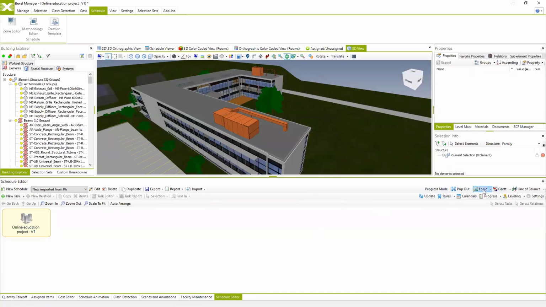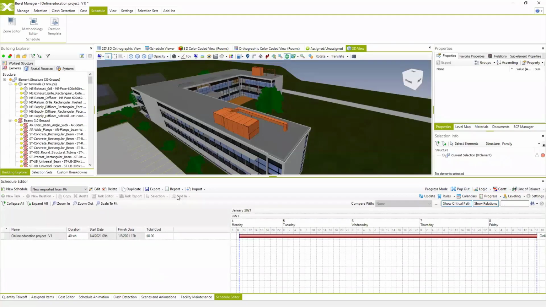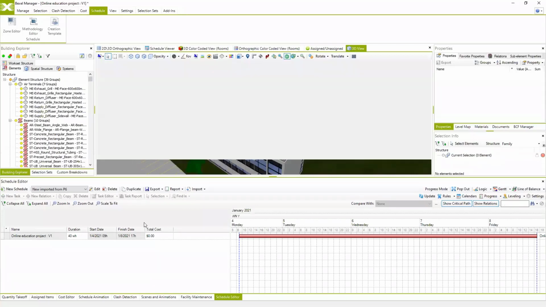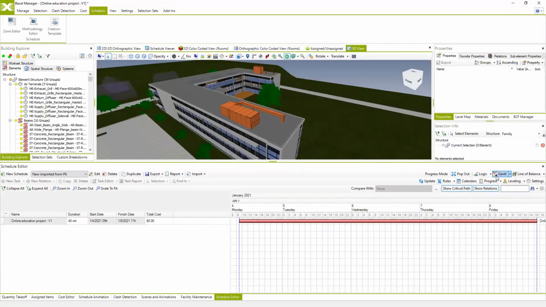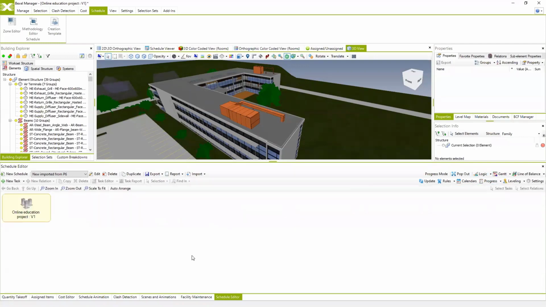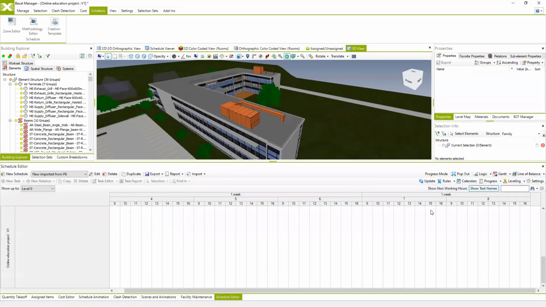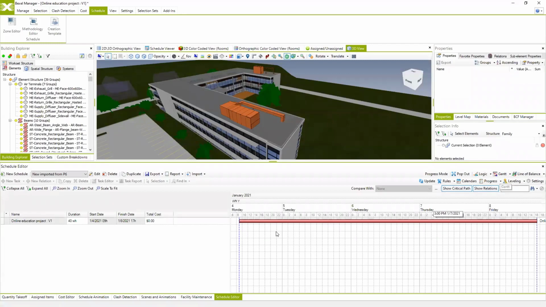And of course, we have different views of the schedule. The most commonly used is the Gantt chart. And usually when you're creating your schedules, you're working with a Gantt chart, but also BEXEL Manager allows you to use and see your schedule in the logical view and also in the line of balance. So when you start populating and creating the schedule, all the information will be available in other types of view. I'm going to present that as well. So this is the basic and simple way of creating the schedule.